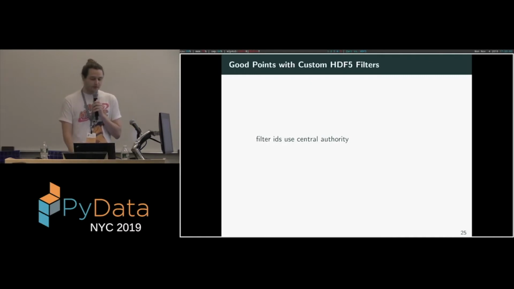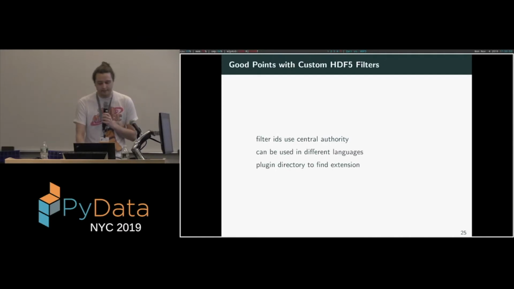Some benefits, though, is that because the filter IDs use a central authority, you're not going to run into any problems where you don't understand how to open a file. You can pretty much tell for certain, like, I don't know what this filter is and I'm going to crash, or I know this is filter whatever and I need to go load that. And actually, skipping over, there's a plugin directory where you can dump these shared objects and HDF5 will know to go load them and try to find which thing provides your plugin. Because the filters are all written in C, and C has a lot of bindings, you can use your filters in any language that you would want to open your file in.